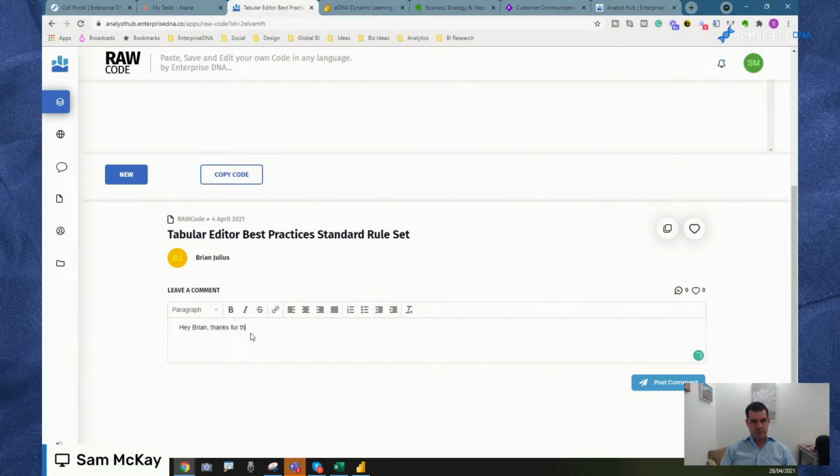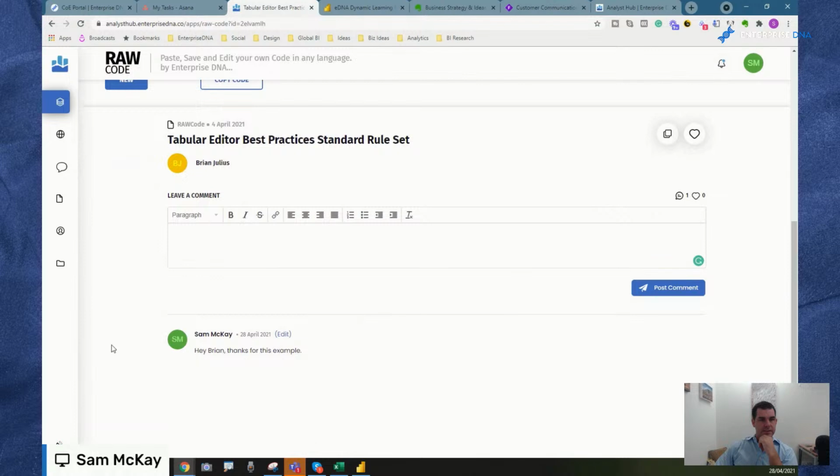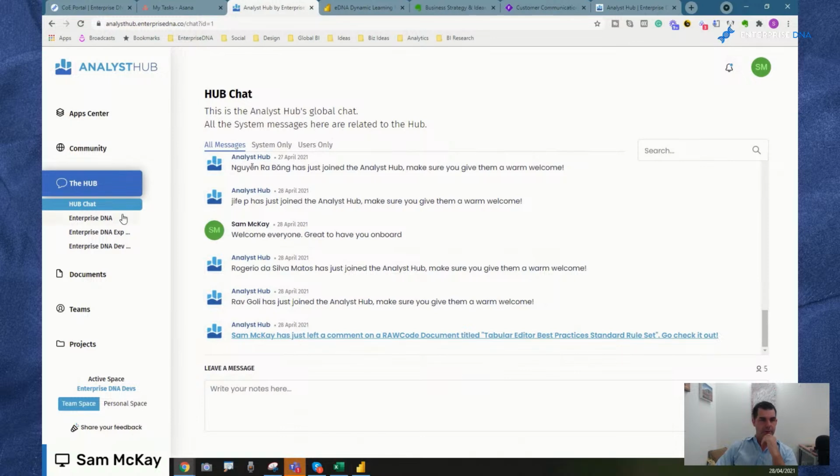Thanks for this example. So I can go post comment, and you'll see that we can now discuss it here, similar to threads on Reddit or YouTube, or chat in YouTube. The other great thing is if you come to the hub, this will actually show up in the hub. This was huge for me. We wanted to make sure there was much greater collaboration. You'll see Sam has just left a comment, so Brian can come in and see that. He'll get a notification about it, you'll also get a notification up here, and then others can communicate on it as well.